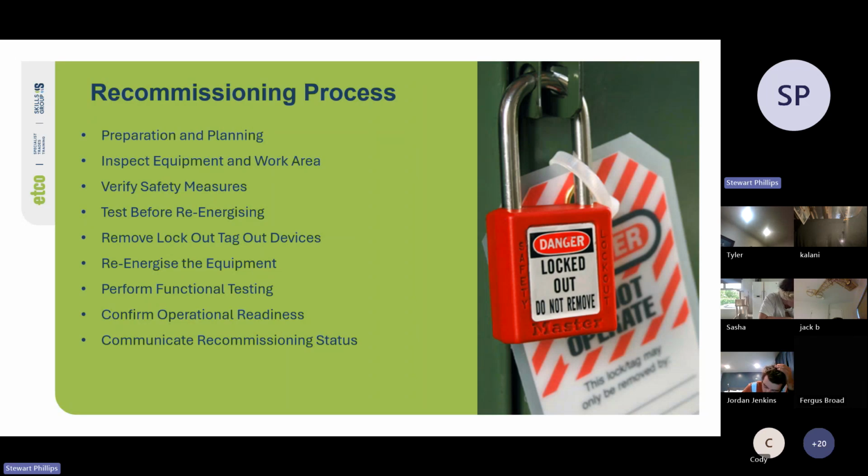We'll then communicate the recommissioning status, so we'll notify the stakeholders, the relevant personnel, so operators, supervisors, safety officers, that the equipment is fully recommissioned and ready for use. We'll update signage and documentation, so replace the out of service signs with appropriate status indicators, and update maintenance records and logbooks.